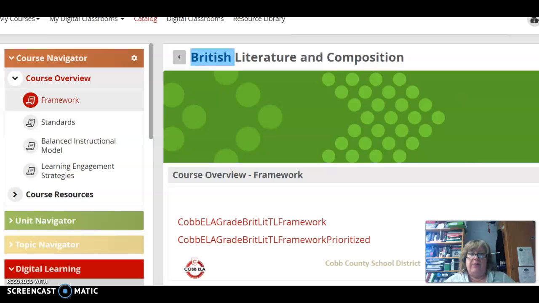I am a British literature teacher at North Cobb High School. I wanted to show you Cobb Teaching and Learning System, which is the one that we use here in our district. This was started during COVID and has been growing ever since. We have a number of things that we can do with this.